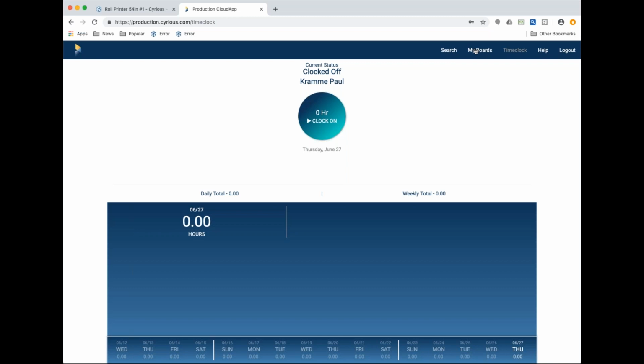Then we'll talk about the concept of production boards. This one will allow you to access your production boards. We'll see that you can establish favorites. You can look at system-wide ones. You can look at private ones, okay? If you're clocked in, then you can manipulate the time clock.